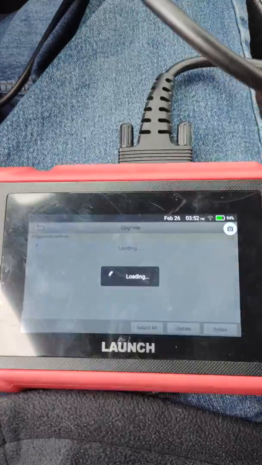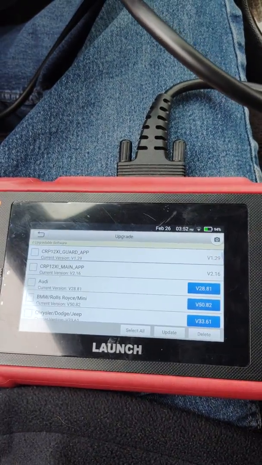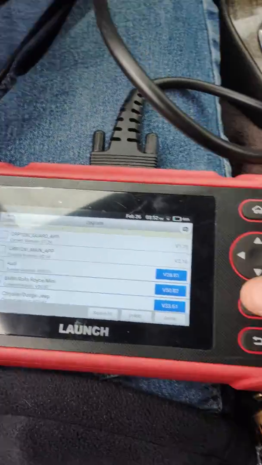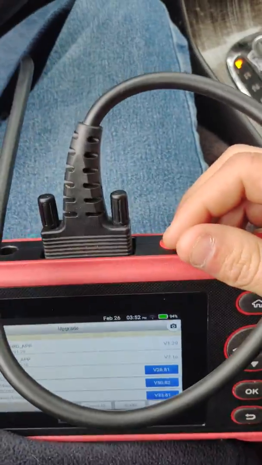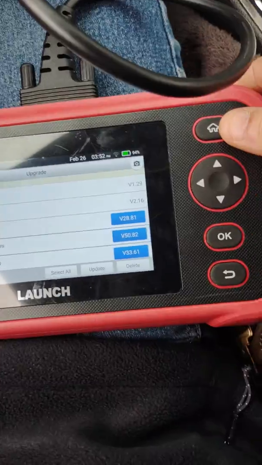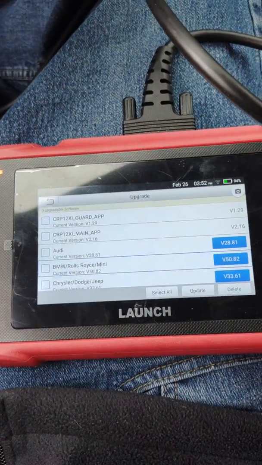I don't wanna do that. Let's go back. You've got the home button. You've got this button. I'm used to touching the screen, that's probably why it's so dirty. OK button, the back button. And up here you've got the power button. It's charging right now. But yes, this is a great scan tool.